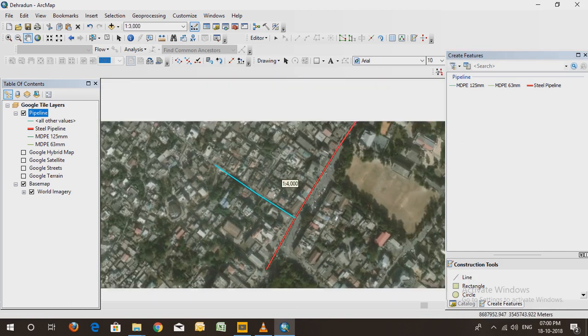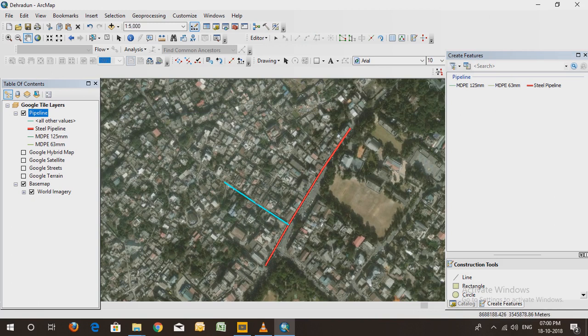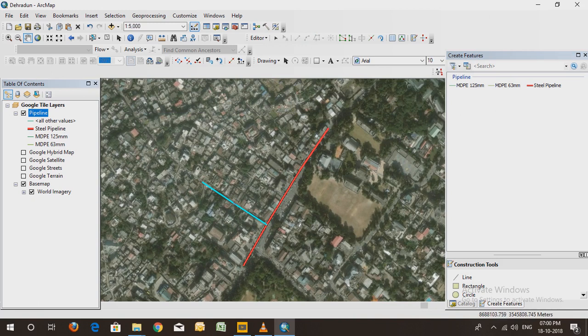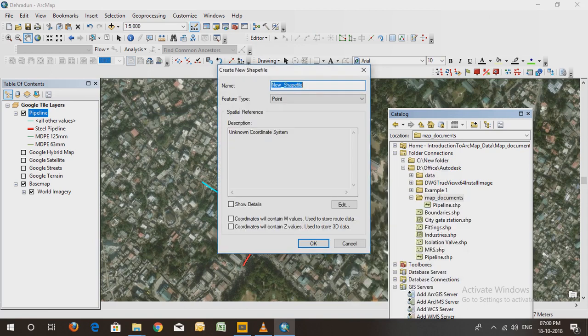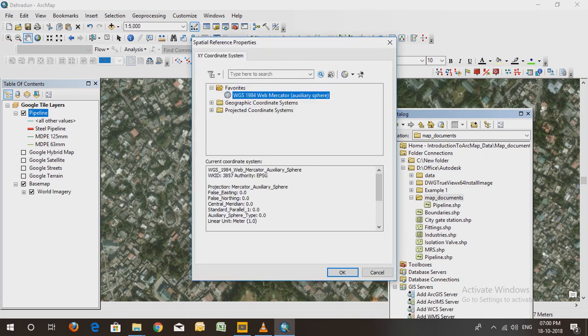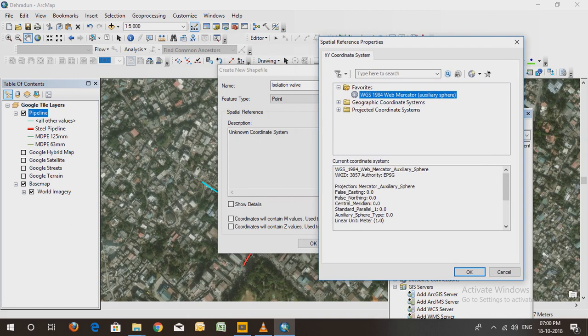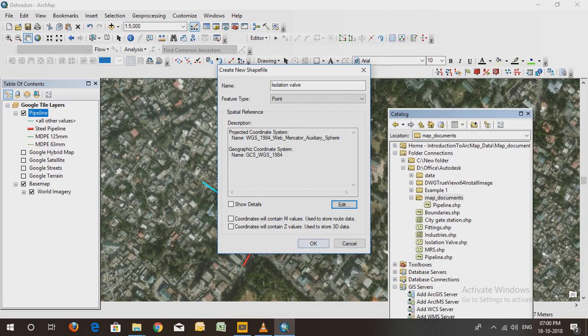Okay, now let's say you want to add an isolation wall over there. So you can just go to the catalog box, go to this part, create a new shapefile, and write down the isolation wall over here. That isolation wall can be shown at a point, so with feature type, you will select feature type as point. Don't forget to select the coordinate system, and the same coordinate system should be used throughout the network. You can't change the coordinate system. Okay, click okay.